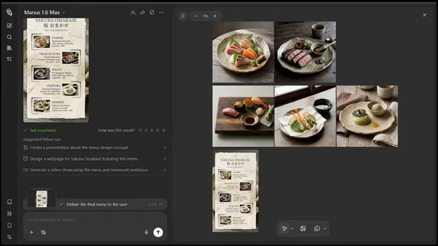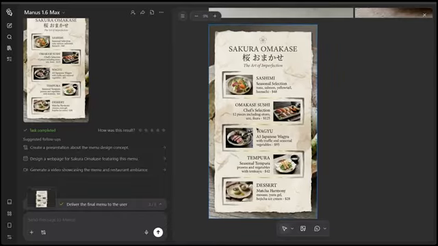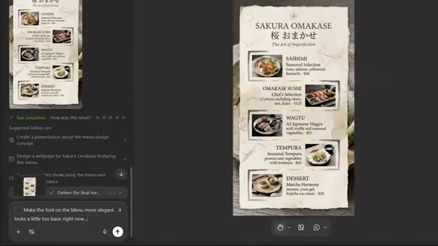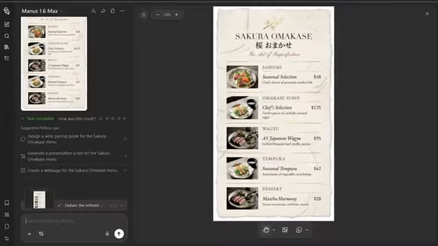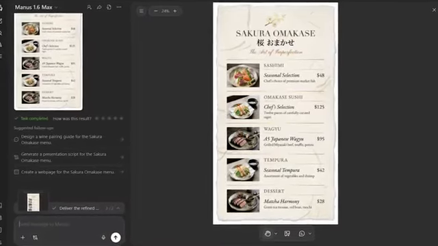So of course, once you generate your images, you can hover your mouse and click on different assets on the canvas. So for instance, if I click on this picture right here, I can upscale, remove the background, edit the text, I can download. I'm just going to come over to our menu. So of course I can interact with this directly. All right, I'm just going to say this, make the font on the menu more elegant. Here is our updated menu. So we have more of an elegant font for each of the food items, which is the exact kind of revisions that I wanted to make.